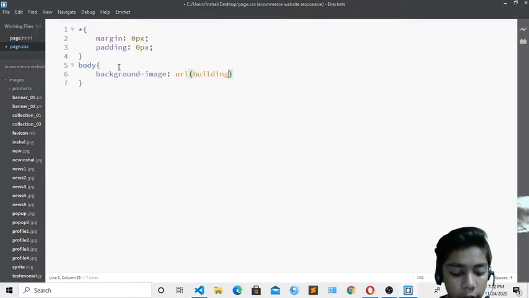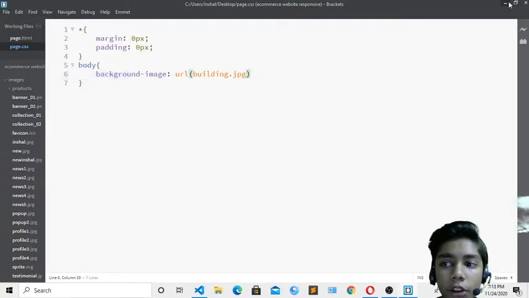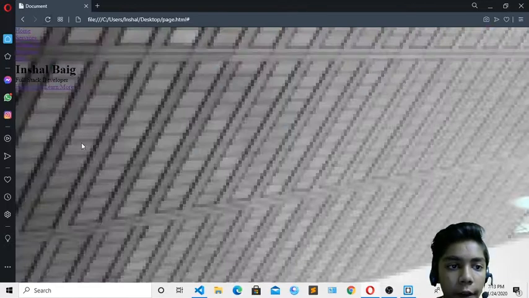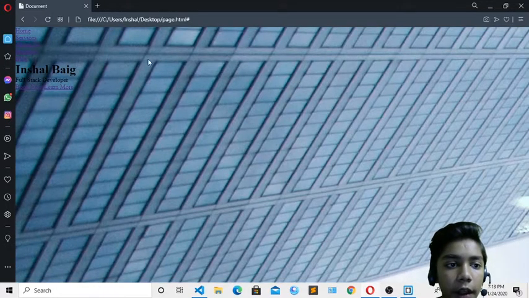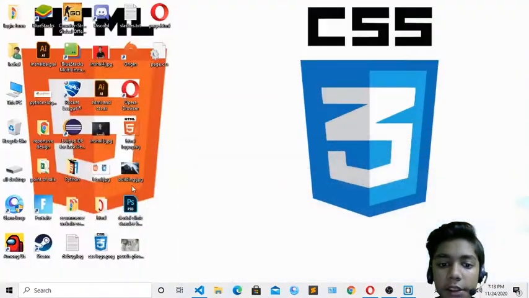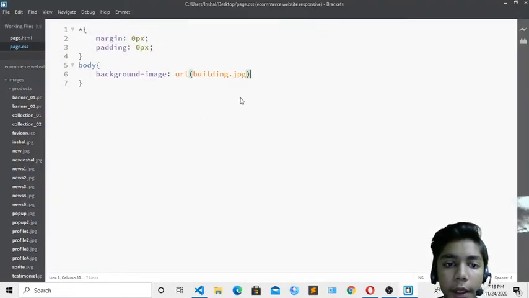I have just defined it. Let me show you. If I save that and refresh over here, you can see that my background image has come over here, but it is not looking cool, so I will make that awesome. Here you can see I have defined this image, which is called building.jpg. I will go to my text editor and make my image look cool.